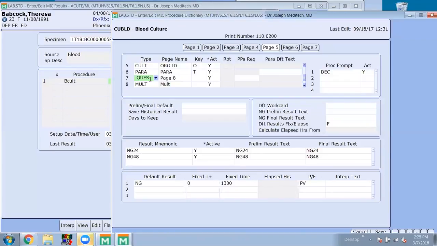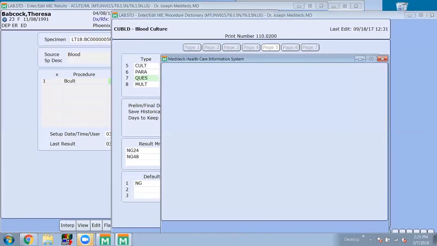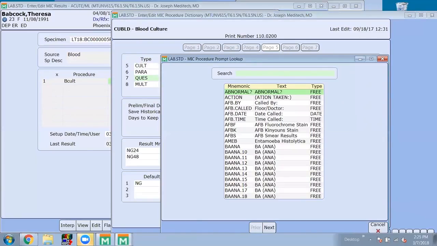Questionnaire page, as I said earlier, is used to capture responses to procedure prompts. So again, on the right-hand side of the screen, if you're building a questionnaire, you can just do a lookup and build your actual questionnaire.